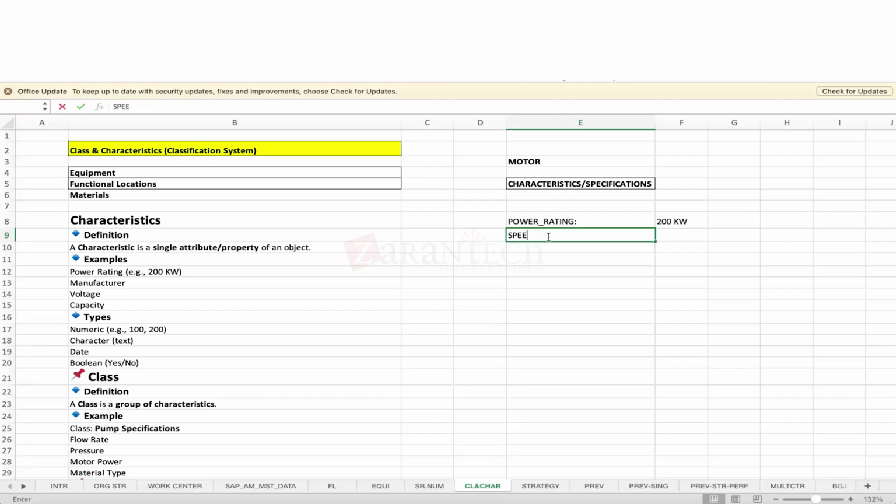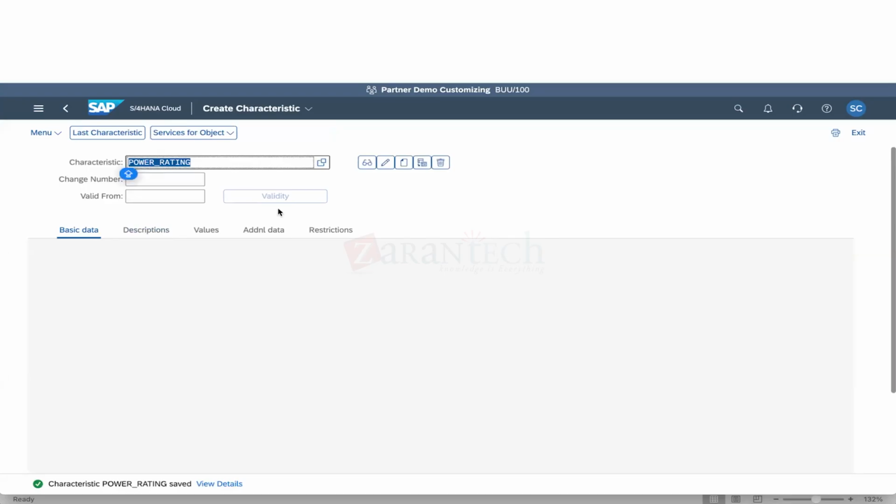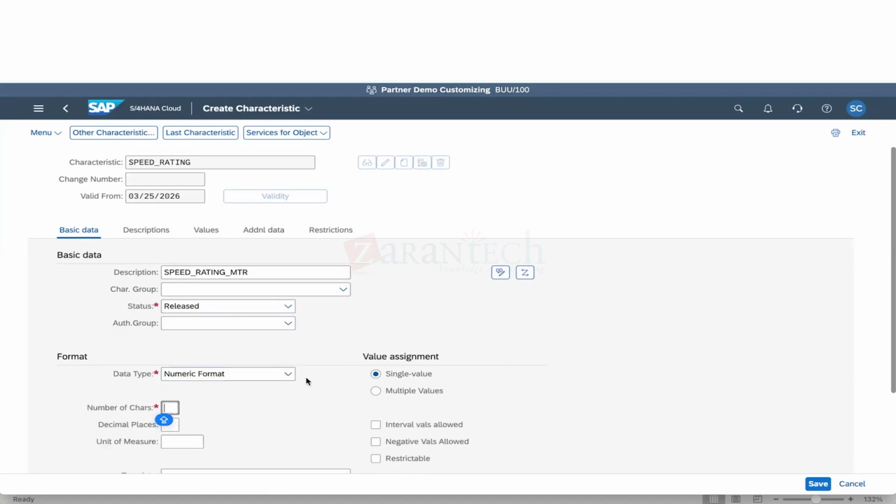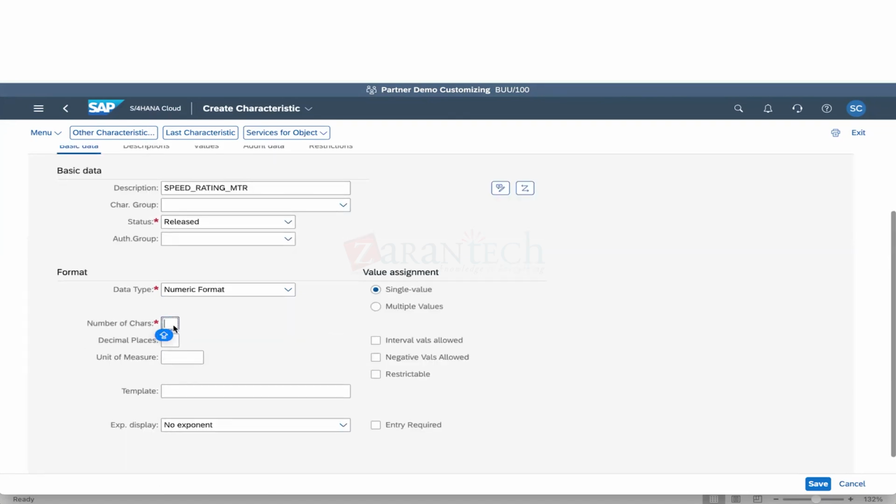Next, I'll go for another characteristic, like speed rating. So I'll go for the speed and create it. Speed underscore rating underscore motor. Okay, status should be released. The data type should be, of course, numeric. Here, how many characters? Say some 5 characters.